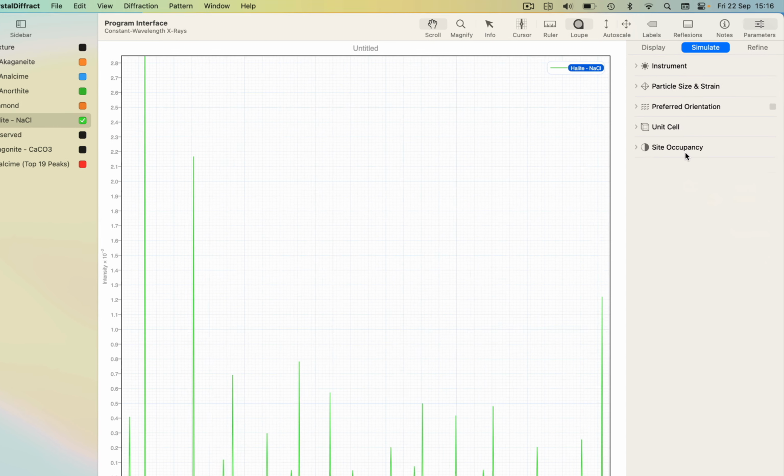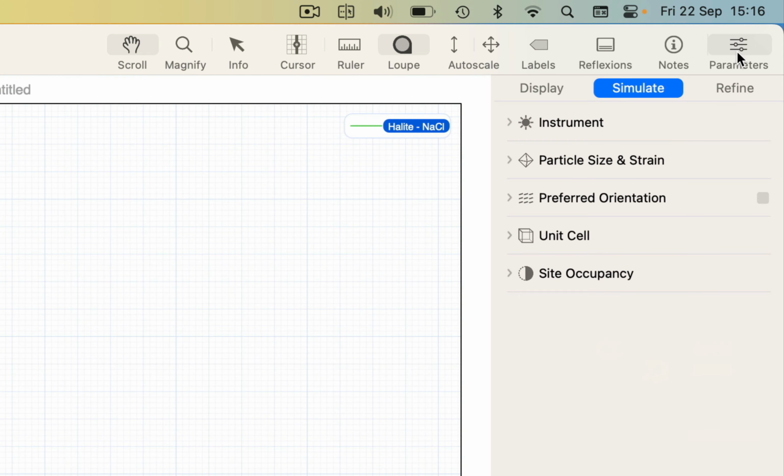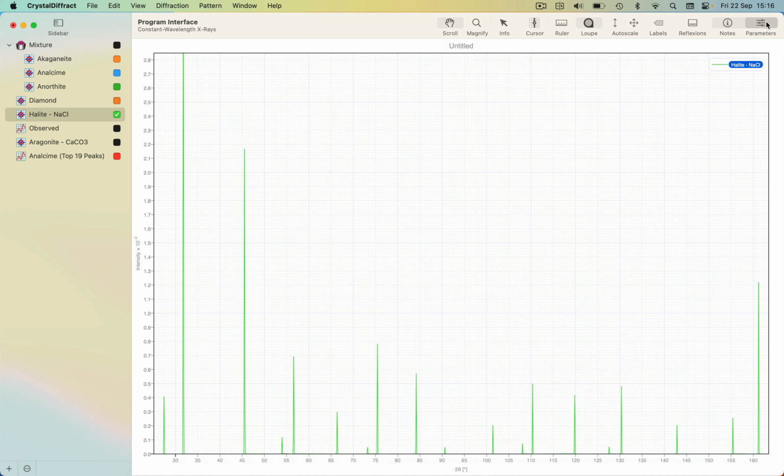We can hide the inspector using its toolbar button. Just click the active segment and the inspector will disappear.